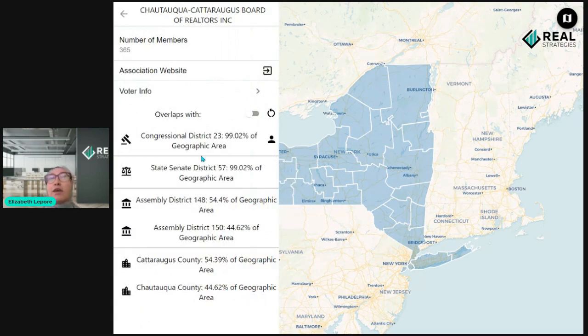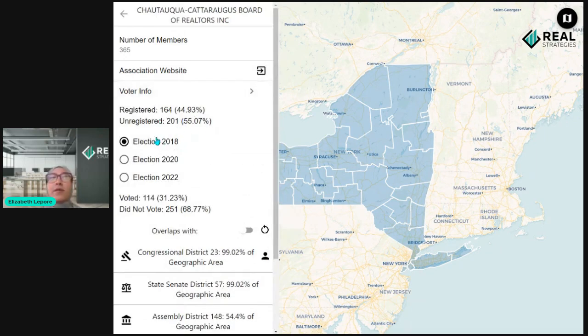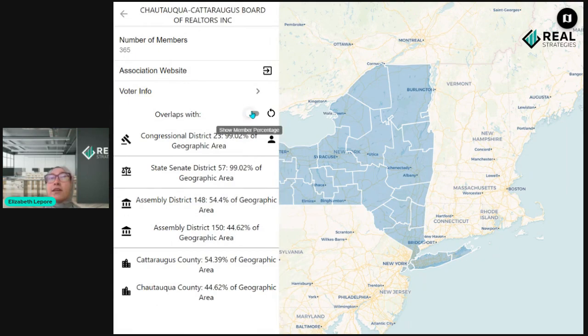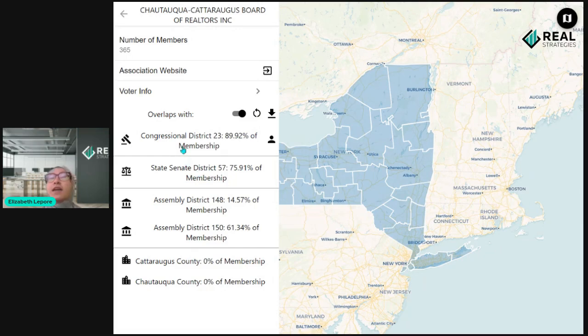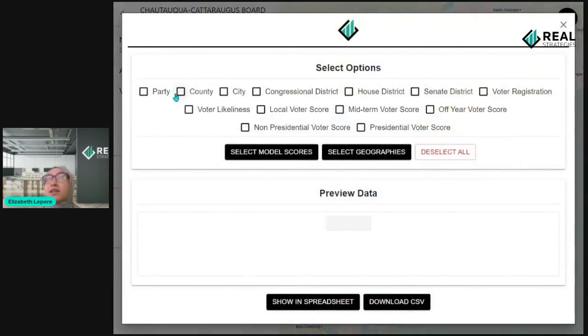So I'll actually get how much geographical area this association overlaps with their congressional, their state senate, their assembly district, or their specific counties. I can get things like how many are registered, how many are unregistered, and how many voted in the 2018, 2020, or 2022 elections. I could get the number of members, but what's also cool is if I click on this overlaps with button, I get how many members within this specific association are in this congressional district.